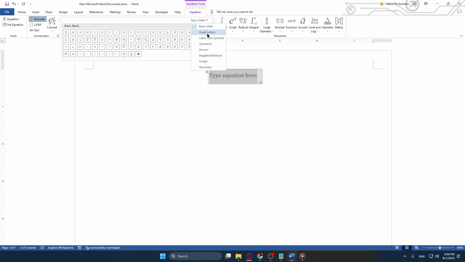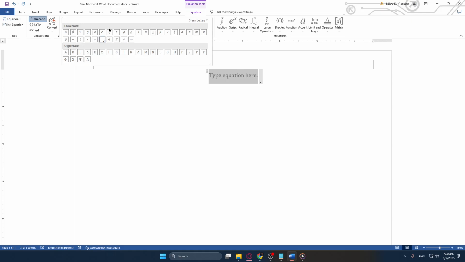Once you've selected Greek letters, you'll see the Greek letter options appear, including both uppercase and lowercase letters from the Greek alphabet. Simply scroll through these until you find the letter you need for your document. Greek letters can be useful for a wide range of symbols in different contexts, whether you're working on math problems, scientific equations, or simply need them for academic purposes.